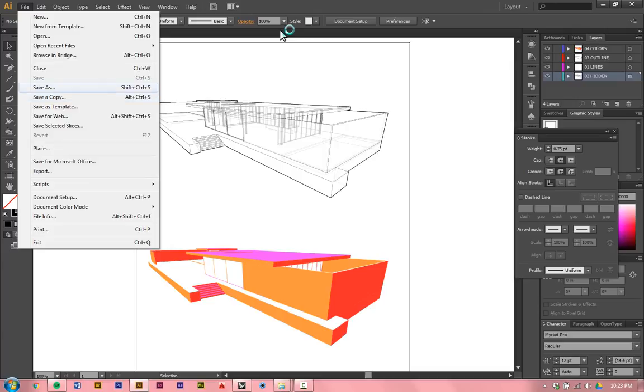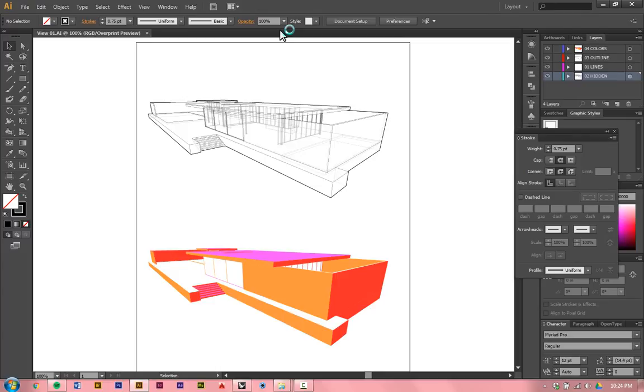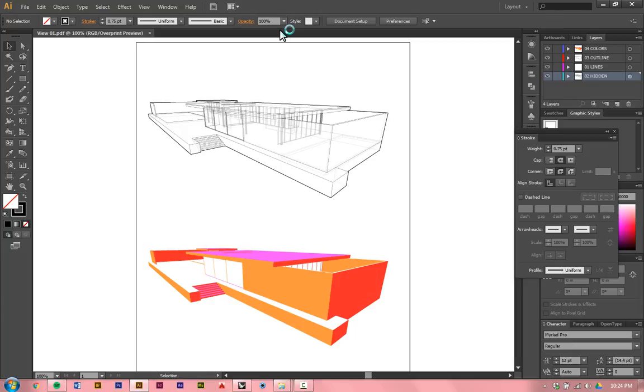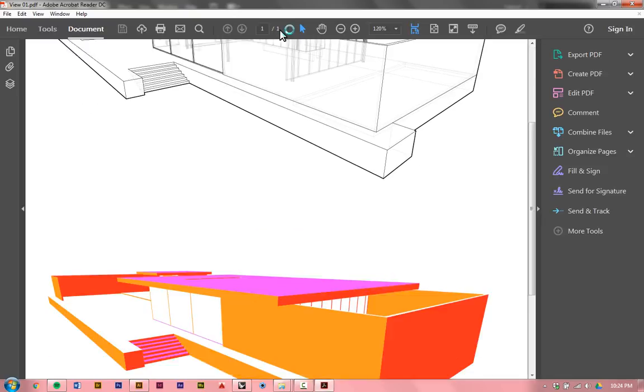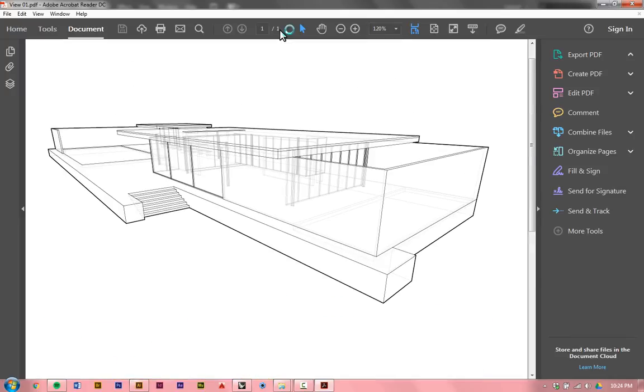All we have to do is we just go to Save As, and in the Save As Type menu, just click on PDF. And it's as simple as that. You just have to click Save PDF. And there it is. It just generates a working PDF for you guys.